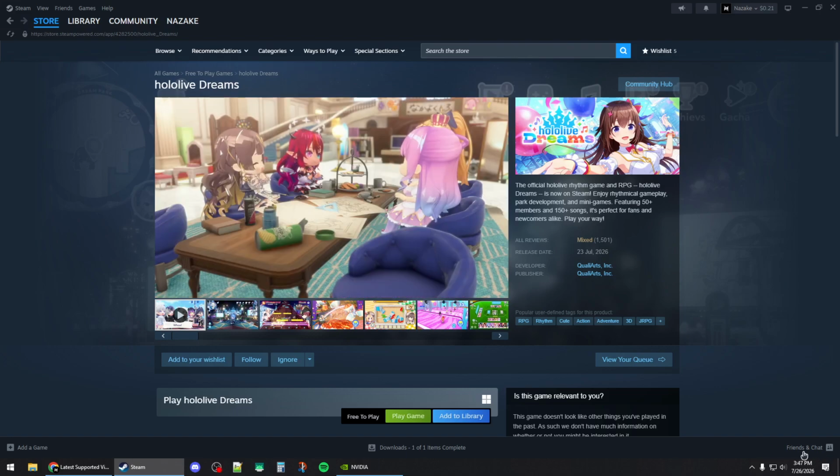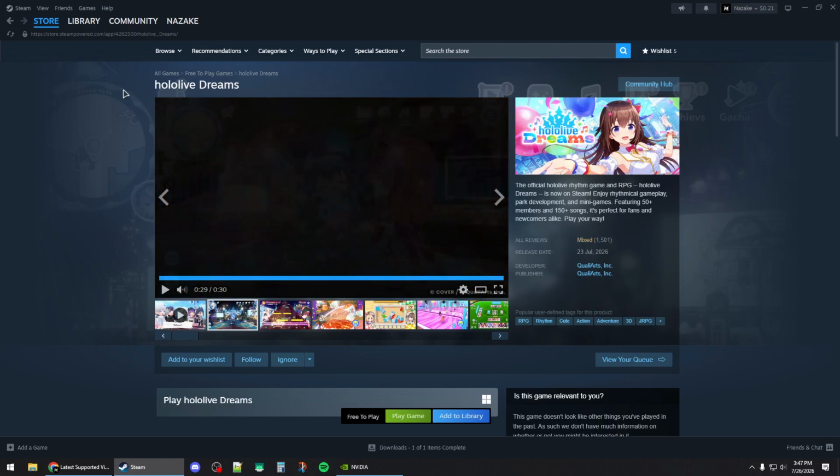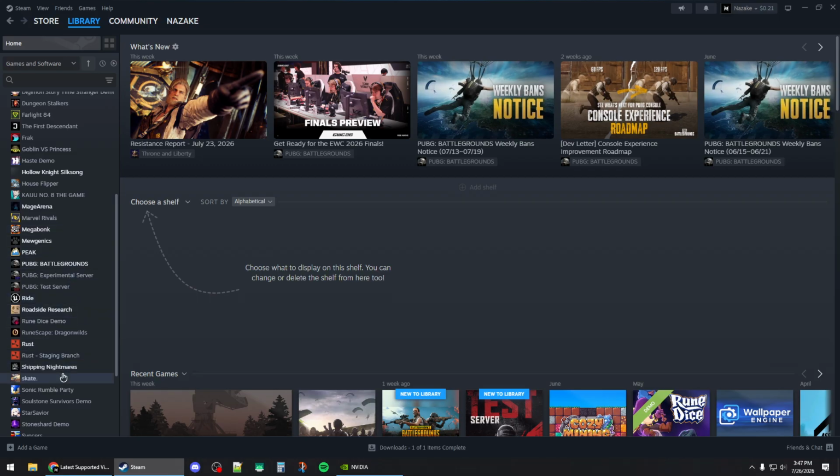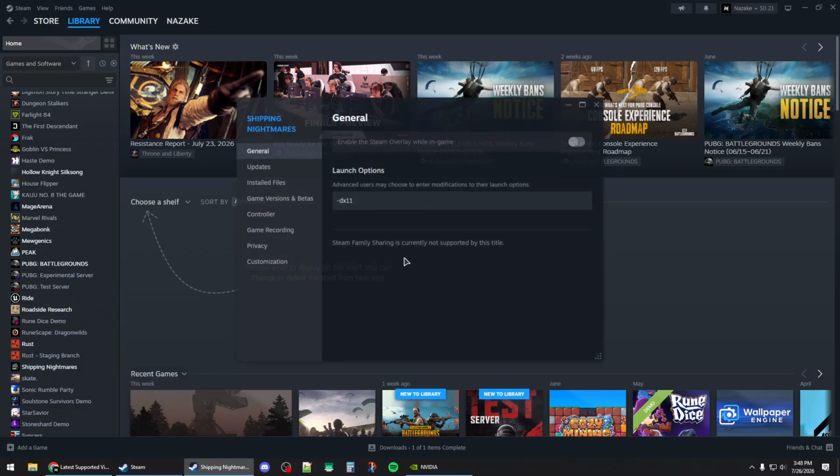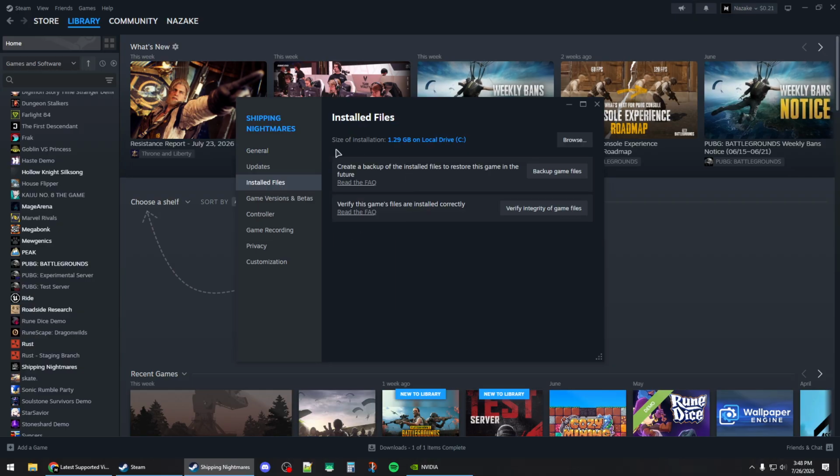How to fix hololive Dreams is crashing on Steam. So first you want to right click on the game in the library, open up the properties, and in the launch options you want to add -dx11, then go to installed files and verify the integrity of game files.